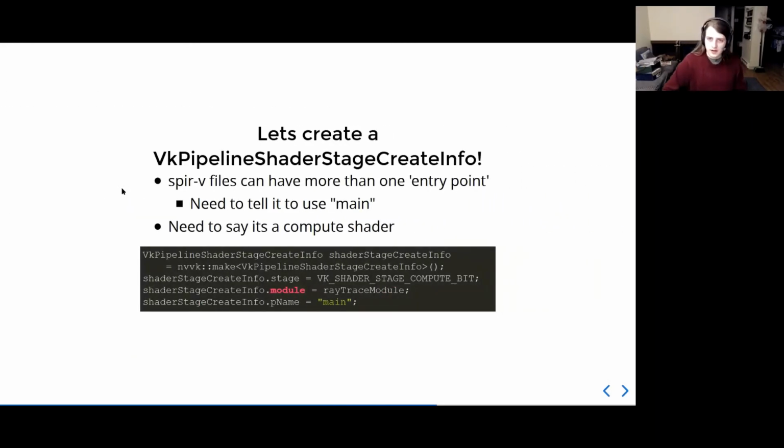So let's create a pipeline shader stages create info, which takes a shader module, you add in the shader stage, you tell it which function is going to be the entry point, and then it gives you a shader stage. Actually, it doesn't give you a shader stage because this is fed into the VK pipeline struct. I got ahead of myself.